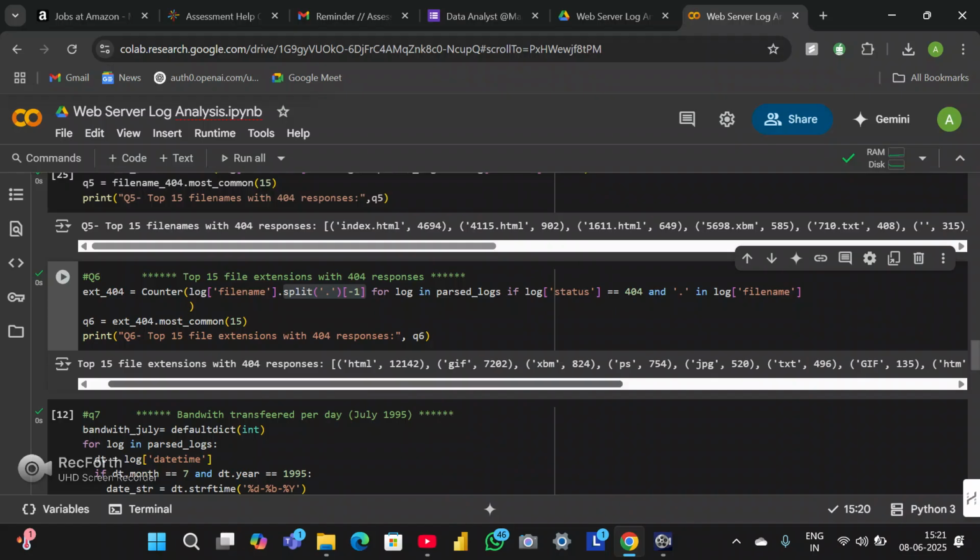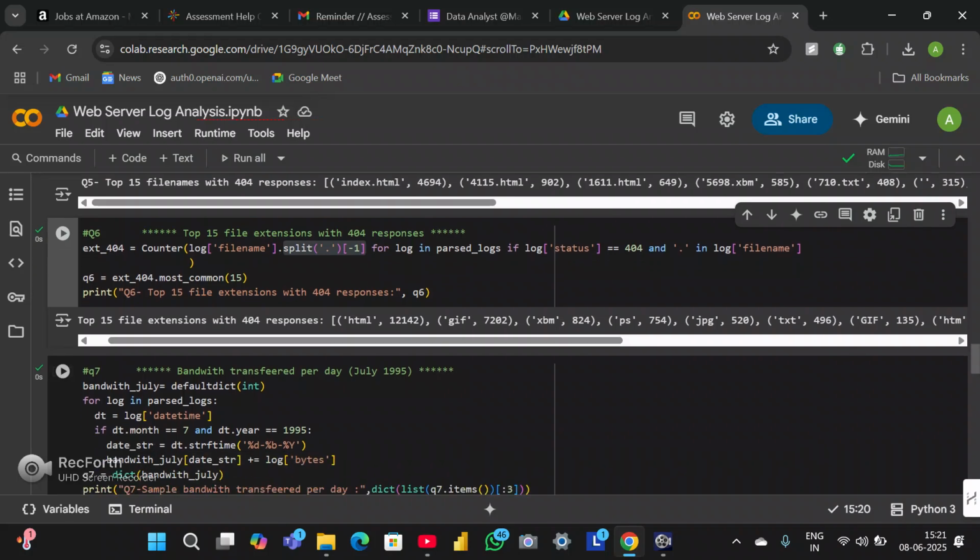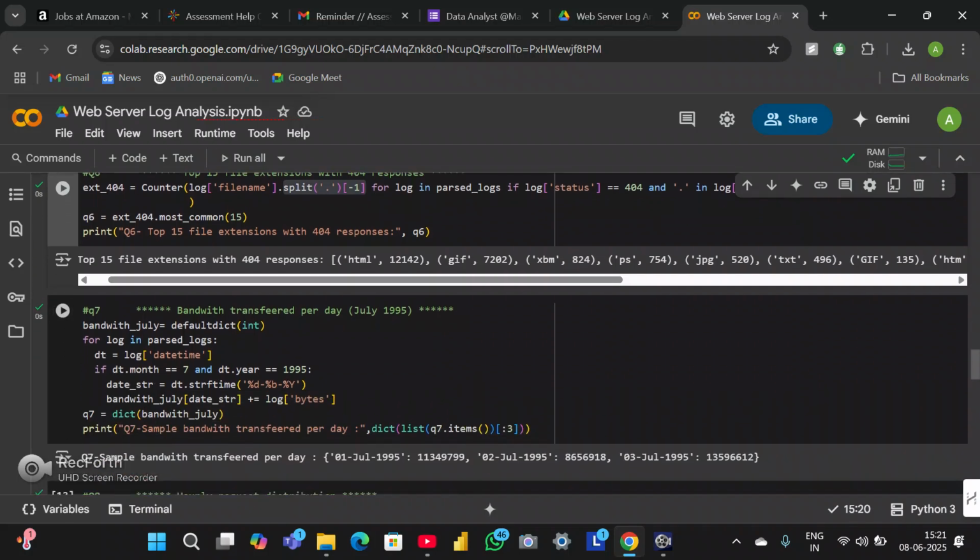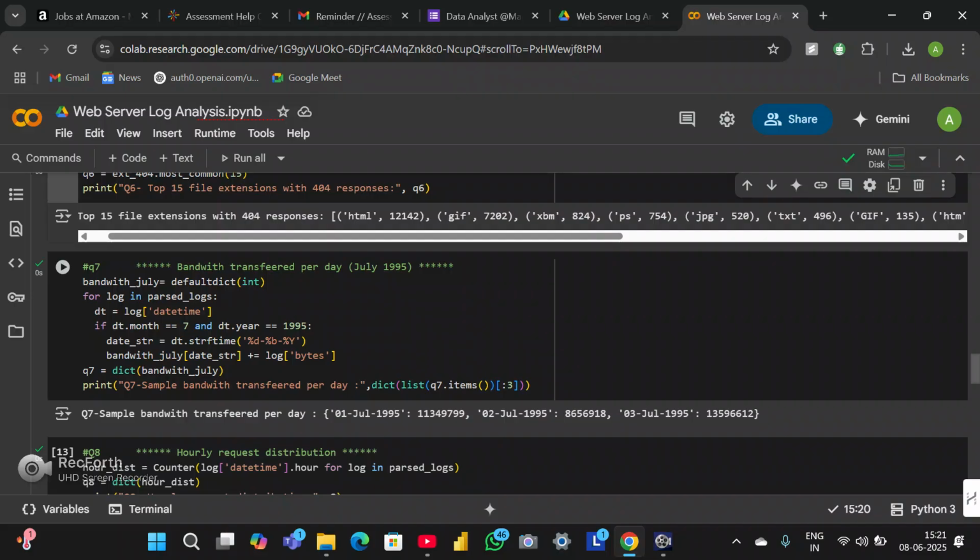So we have around 12,142 files over there with .html extensions.